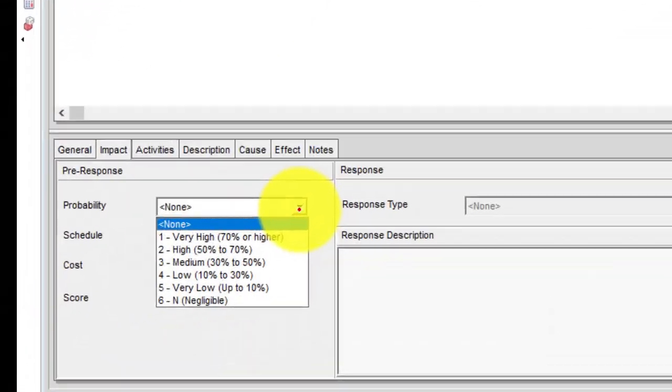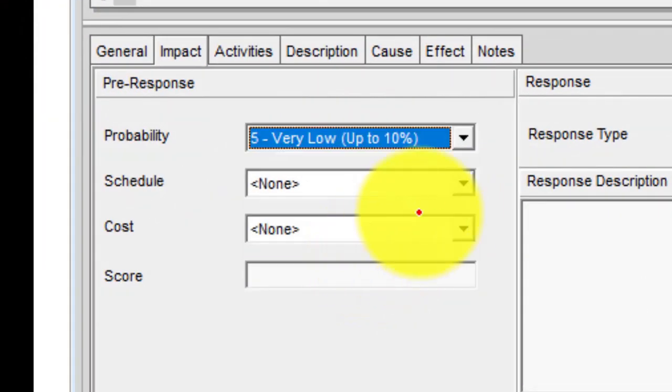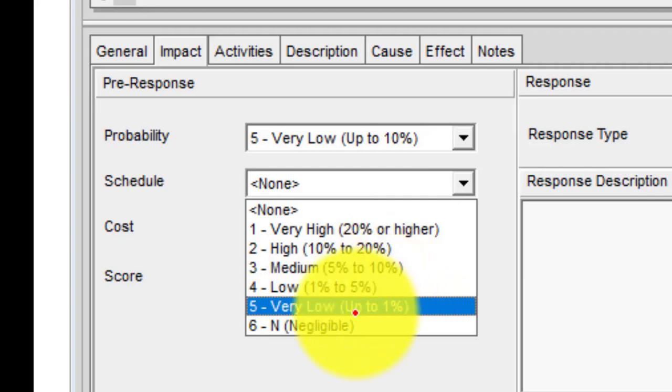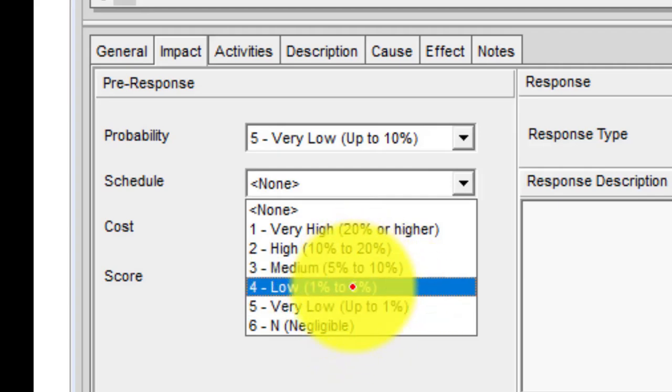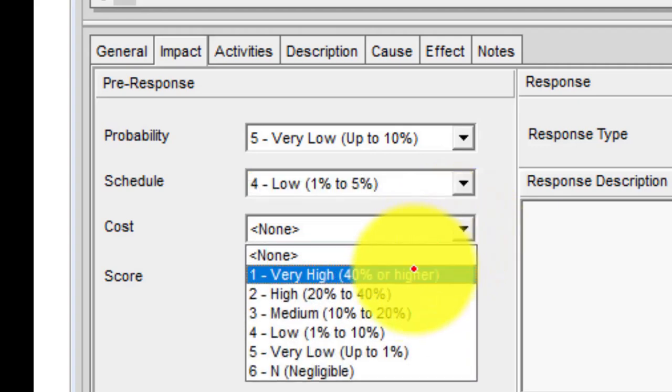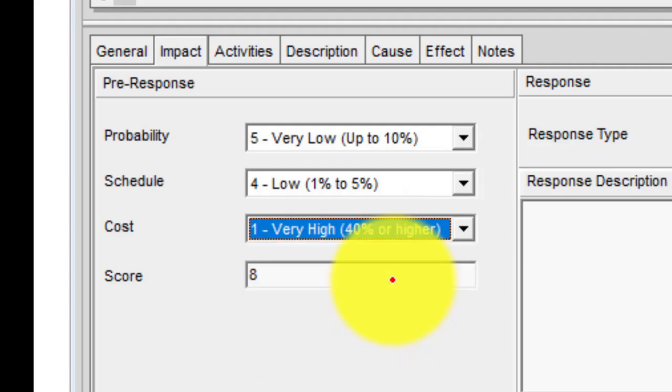So probability that this will happen is actually very low. Then how would it impact our schedule? Well, if the exchange rate changes, it might really not have huge impact on my schedule, so that's also low. However, what impact would it have on my cost? Well, it's going to have a very high impact on my cost if it's a positive one. It therefore means that the total for my positive risk is 8.